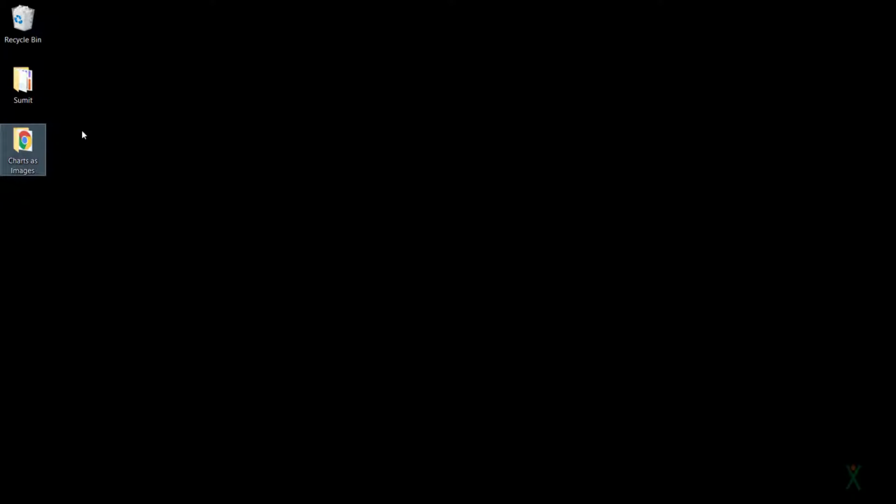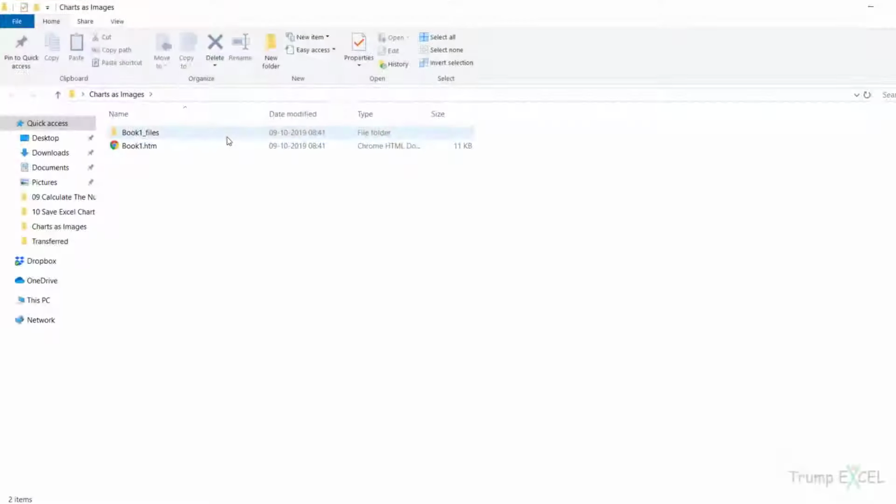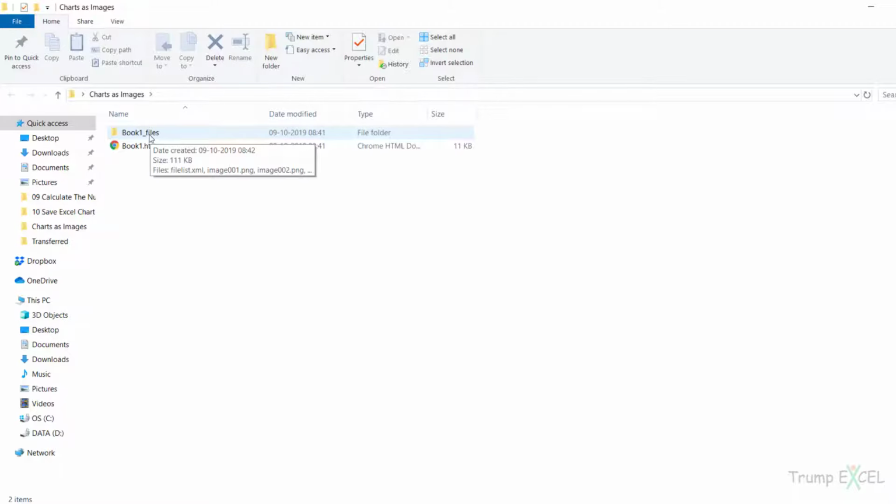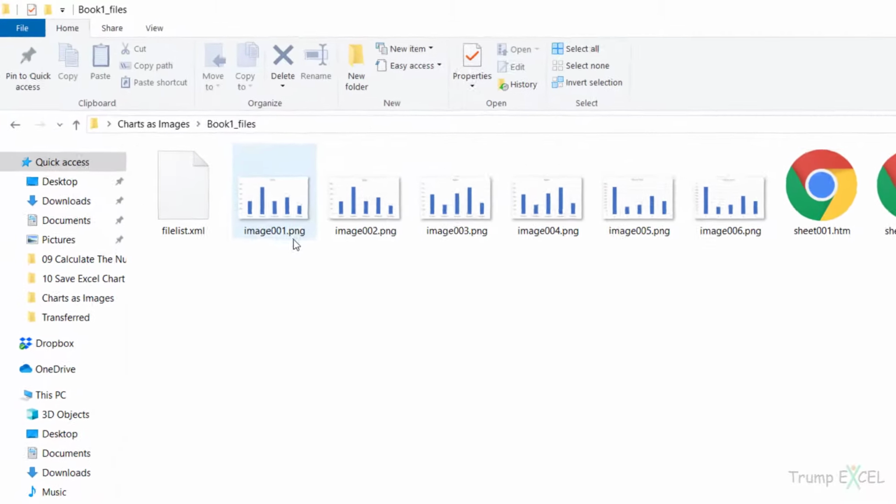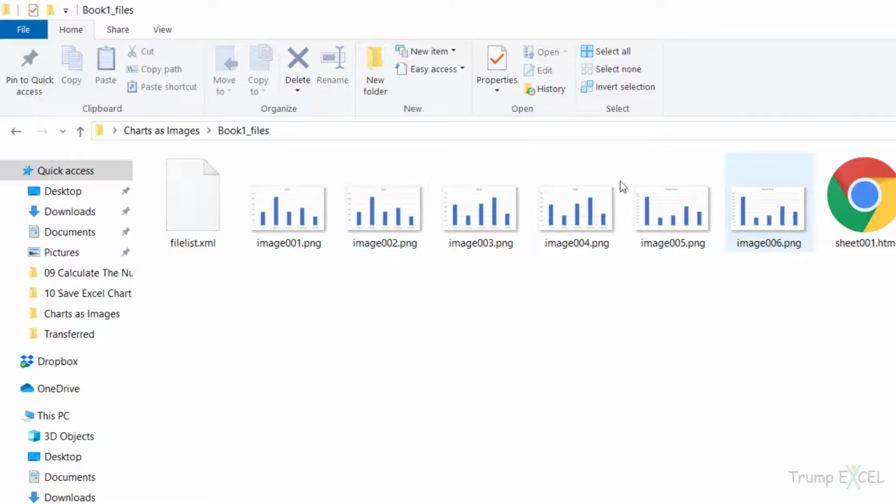So if I go back to that folder, you can see it has the book1_files folder, and when I open this, it'll have all the charts. By default, this is going to save these charts in the PNG format. So if you have a lot of charts in an Excel workbook, you can easily get all these charts as pictures by saving the file as a .html file.